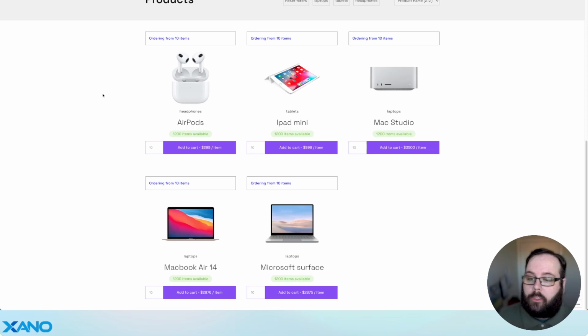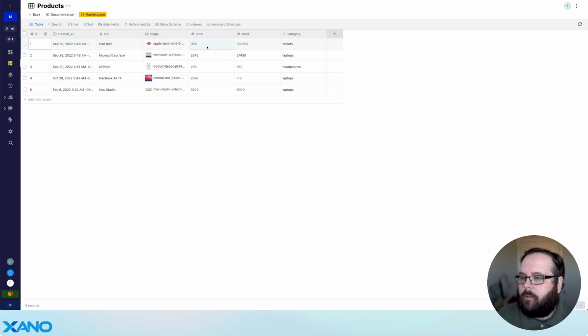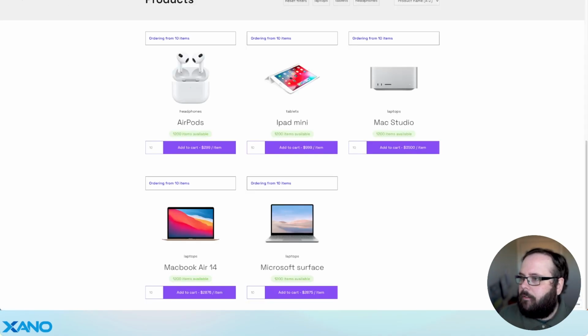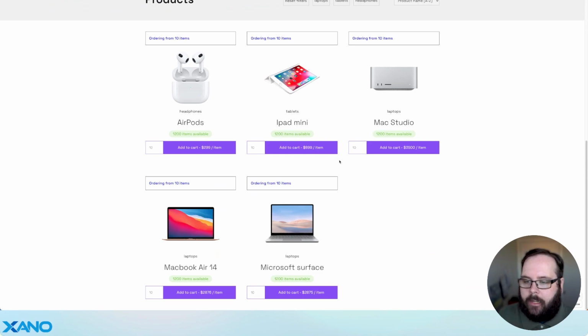Let's say we want to change the price on the iPad mini. So we can go back to our products table and we can find the record for the iPad mini. And let's say this is now $8.99. So we can just change that record and refresh the page. And now it says $8.99 instead of $9.99. So that was just to show you that direct connection between our Xano data and our front end.